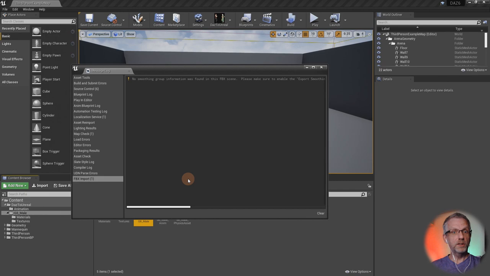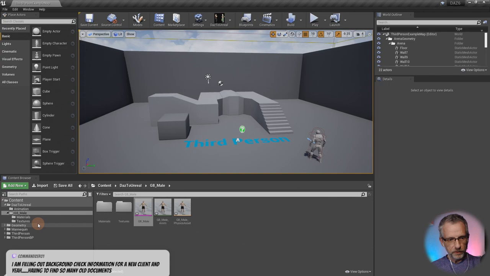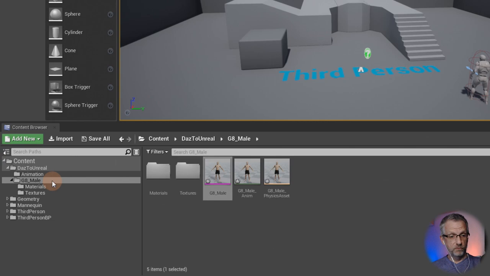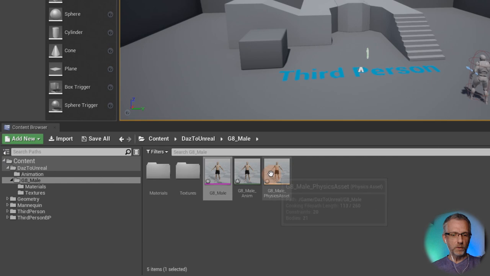Maybe I can show you now. This little dialog box always comes up. It just says no smoothing group information was found in this FBX scene. We'll just say yeah, whatever, and close that out. So at the bottom now, we have a new directory called DAZ to Unreal, and in it, the G8 male folder, in which we have the materials and the textures folder. One thing that's already selected is the icon with the pink underscore, and that's the skeletal mesh for my character. We also have the animation sequence, and we also have the physics.